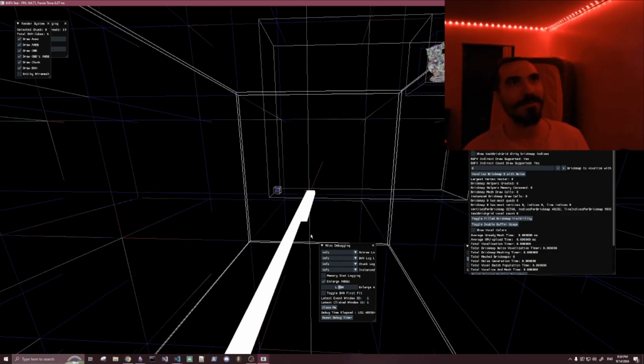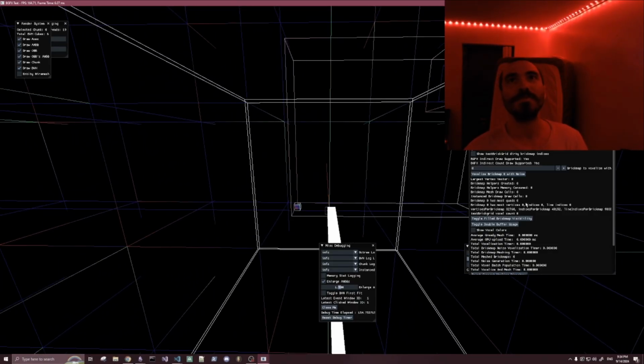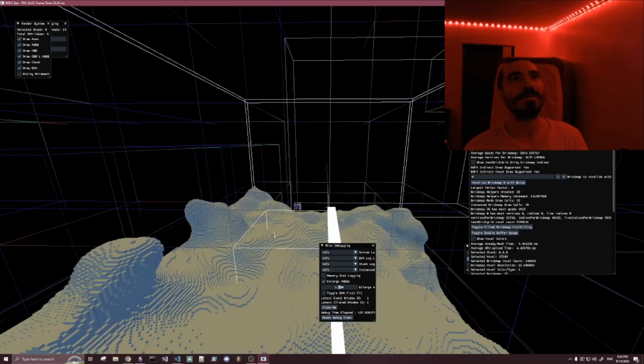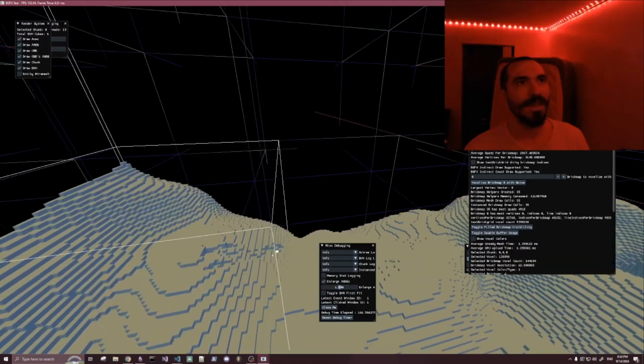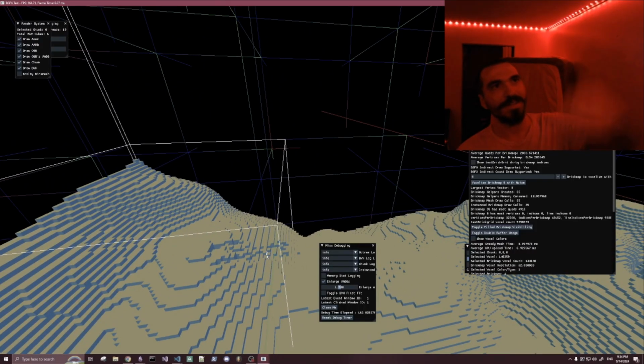The way that my brick maps grow, I can show you the voxelized data. They grow in the positive x direction, and then they stack another y on top.